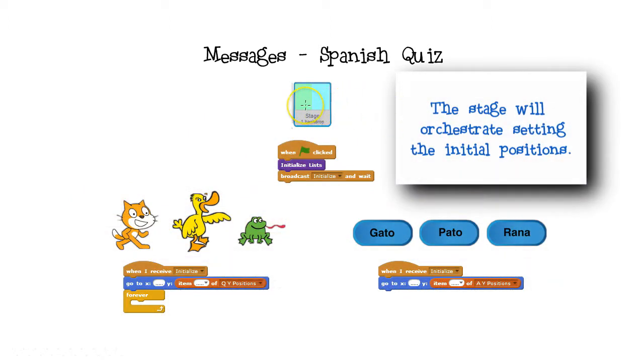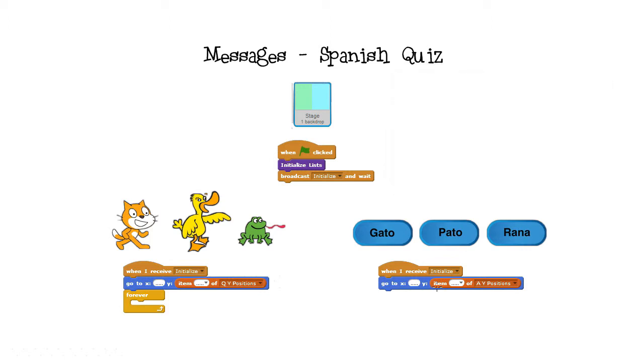I'll have the stage object determine the position for all of the question and answer sprites. Then, when the stage object tells the sprites to initialize, each sprite will go to its position on the stage, and no sprites will get hurt. Hopefully. As I've mentioned in an earlier challenge, coordinating multiple sprites is a fundamental problem in programming. It's not limited to Scratch.